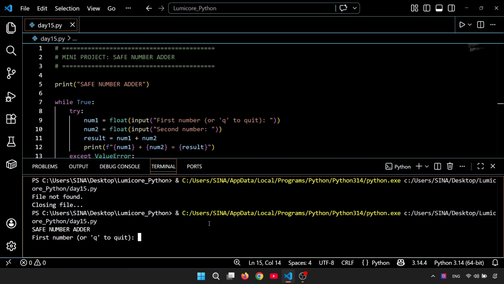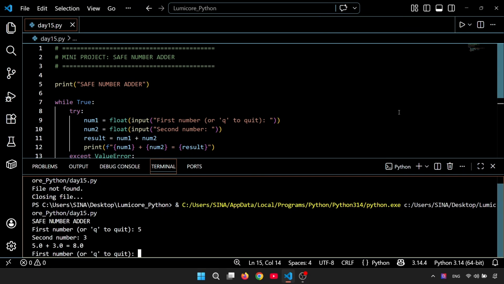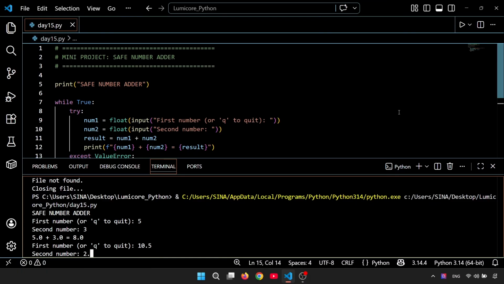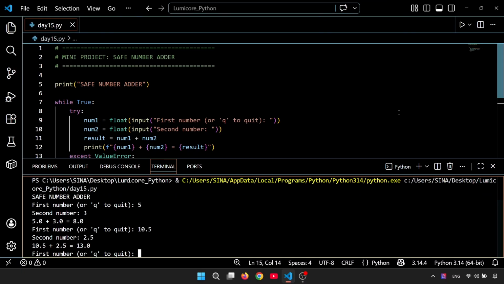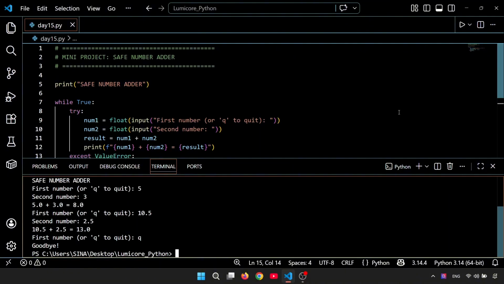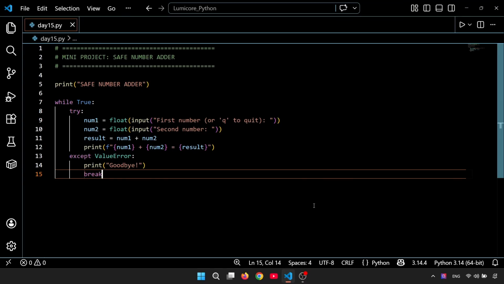Let me show you. First I'll add 5 and 3, works perfectly. Then 10.5 and 2.5, works with decimals too. Now I'll type Q to quit. Instead of crashing, the program catches the error and exits gracefully. Clean, simple, and unbreakable. Day 15 is complete.